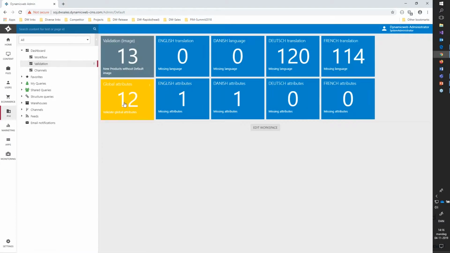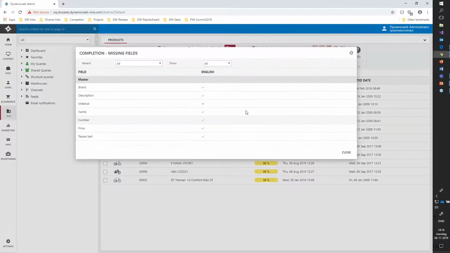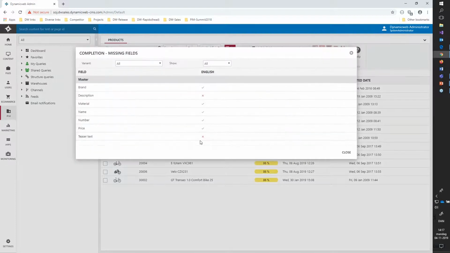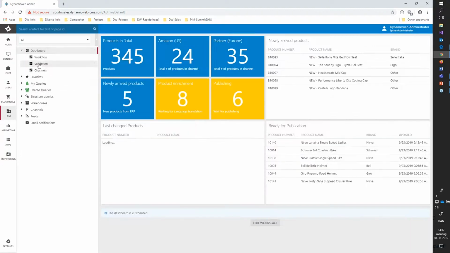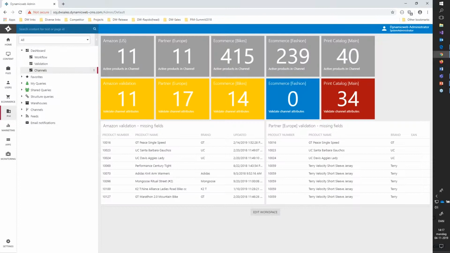And the third one could be some global attributes that maybe are inherent across languages. I can see that these products have some of the fields that are missing. I can click on this button and get a message that this is my material field. They are missing on these products, or this product, and maybe another thing on this product. So there's both the teaser text and the description. So again, you can see that it's very easy to get an overview of what is missing and what to do with it. Another one could be this dashboard, where I have 5 channels on my system.